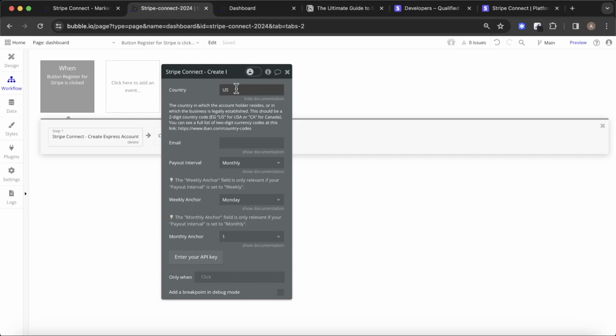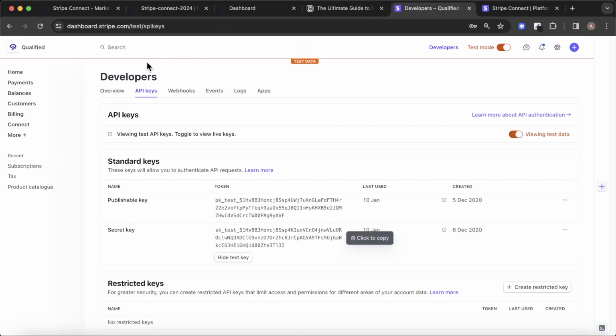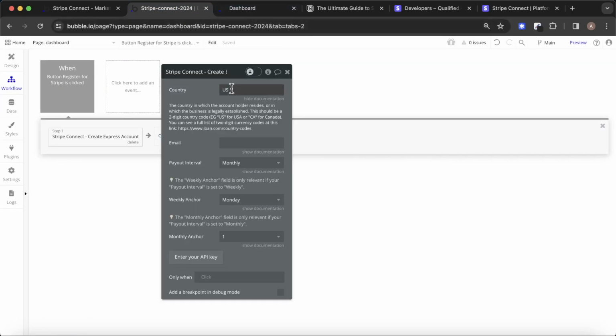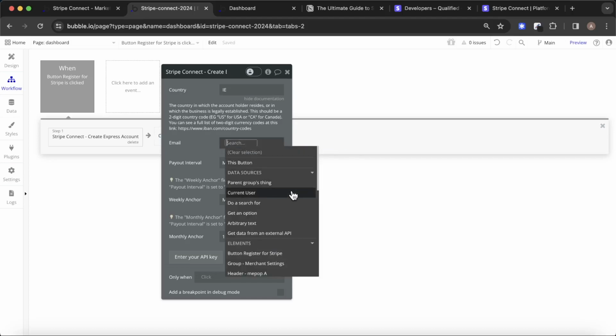But my platform, which I'm going to be using throughout this tutorial, is called Qualified. It's an old Stripe account I had for a previous business. And I'm going to make things simple at first, say that my seller business is also registered in Ireland. The 2-digit code for Ireland is IE. There's a full list of country codes down here that you can use, and we'll leave it like that. For email, I'm going to use the current user's email address just to keep things simple.